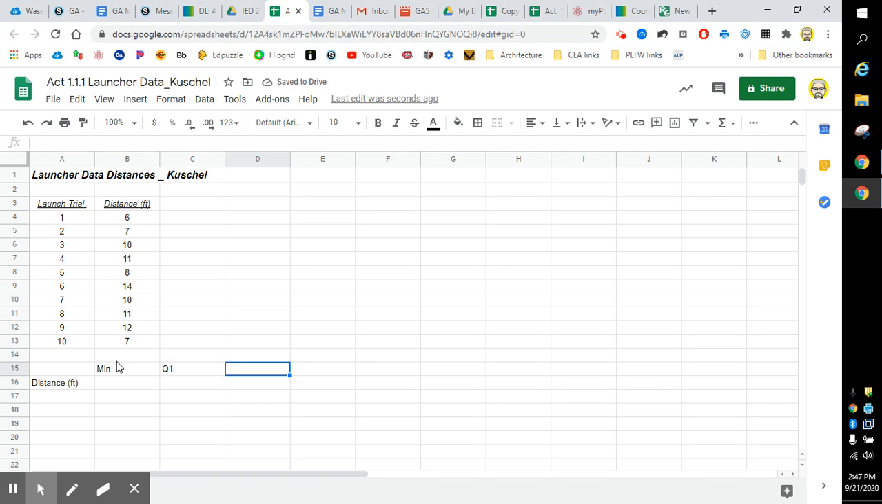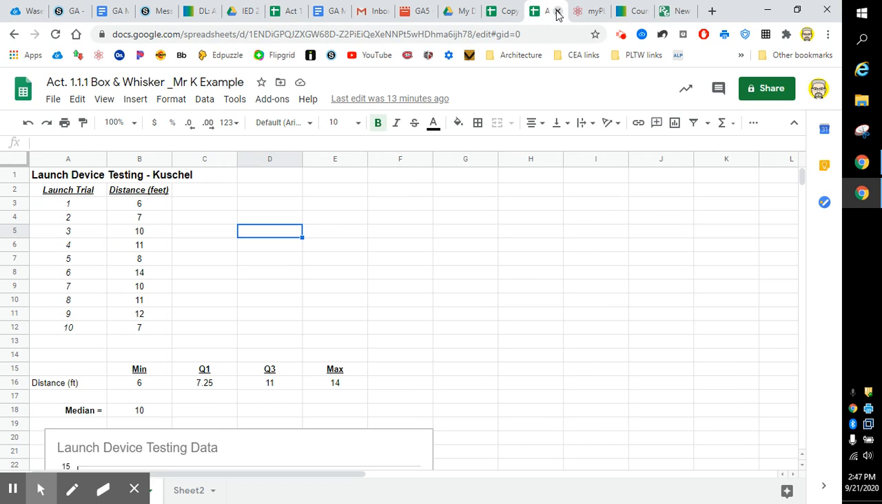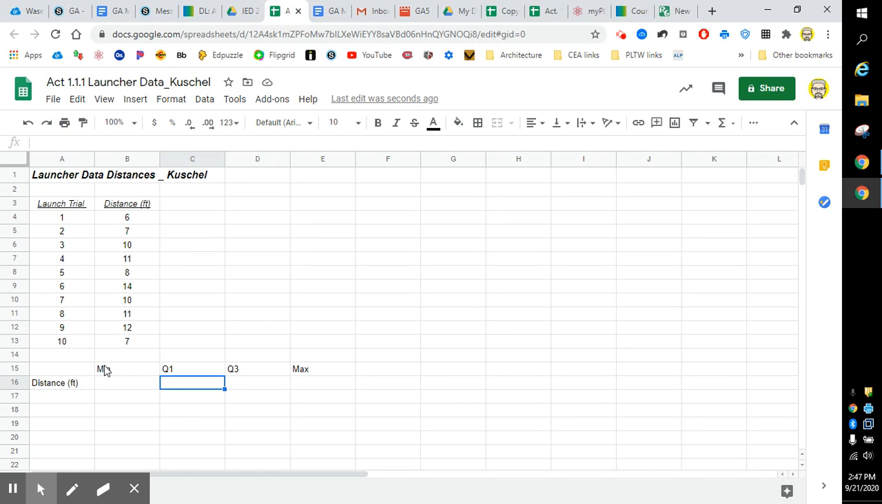and Q3, and we want max. Okay, so distance, we want the minimum, Q1, Q3, and max should look something like that. Minimum, Q1, Q3, and max. Now, again, I like to format things a bit, so I'm going to select all 4 of those cells, and we are going to center the data, and Control U will underline it.